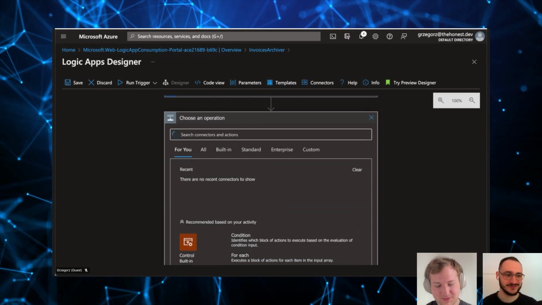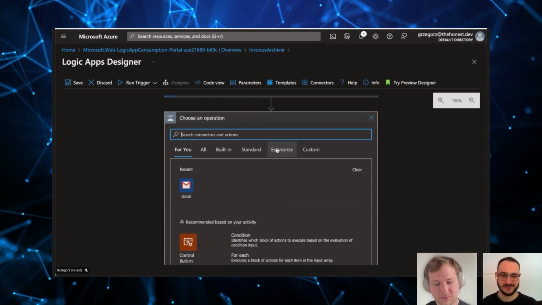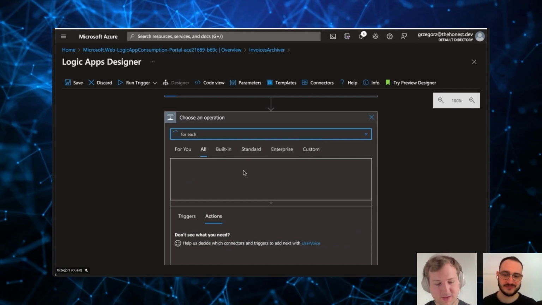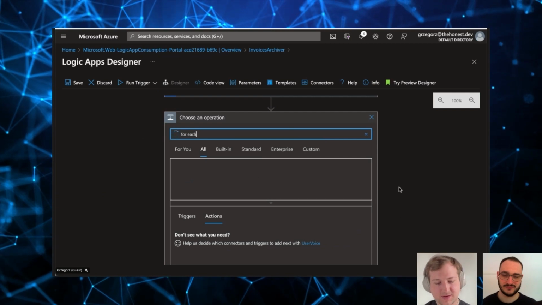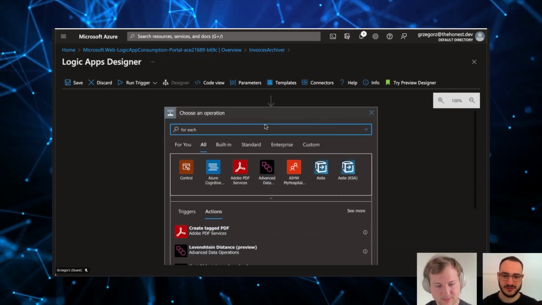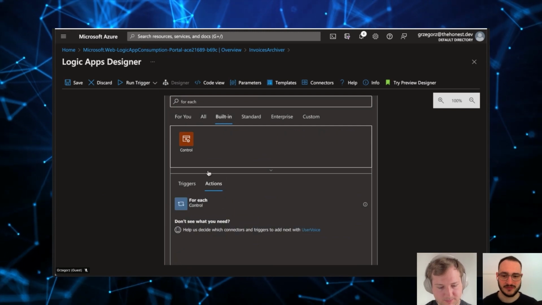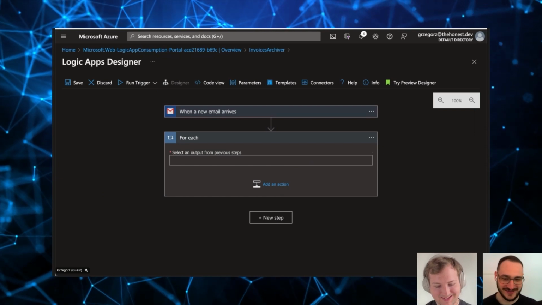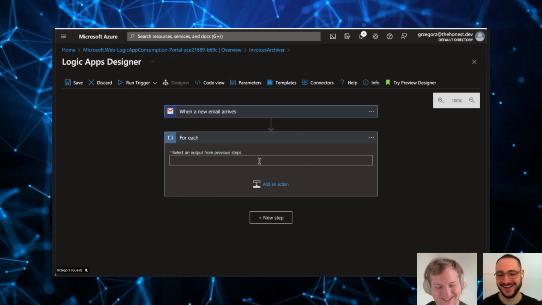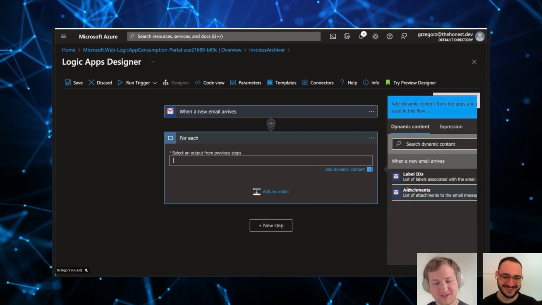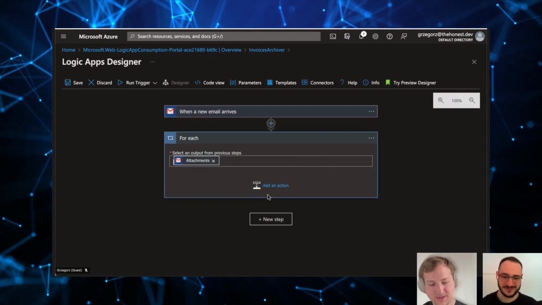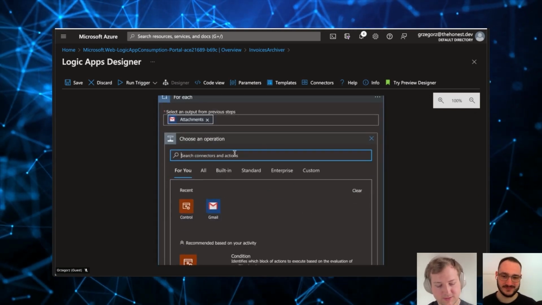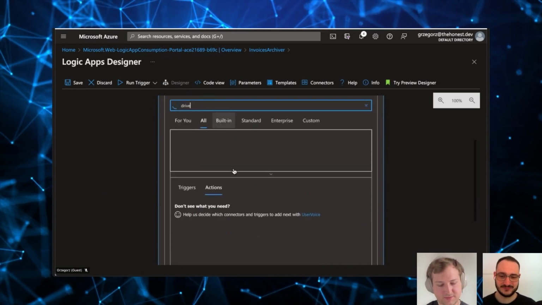Okay, and what we want to do now is go through all of the attachments, because we can have more than one in the mail. So let's find the for each operation. It will be in the built-in. Yep. What we want to iterate is our attachments. And on each attachment, we are adding the action now, and we will create a file in Google Drive for them.